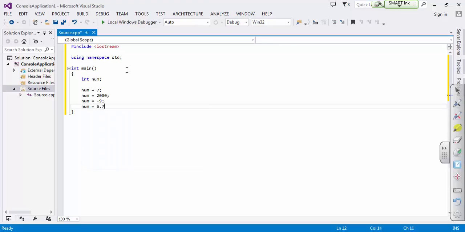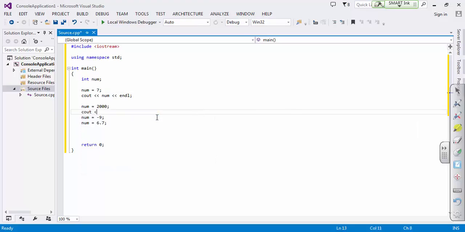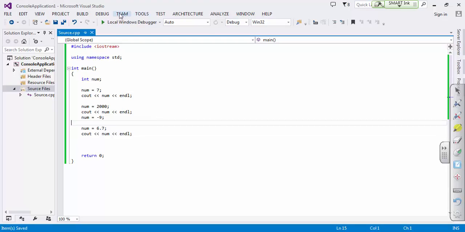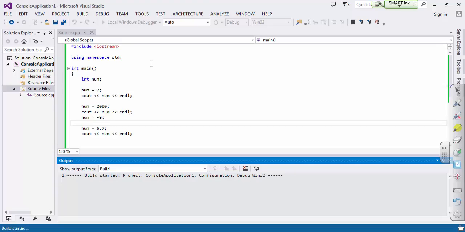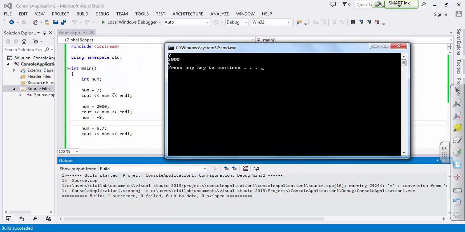and if we put in a decimal, we can see that we don't get any error. There's no red squigglies. But what will happen is if we were to demonstrate outputting num at each of these points, so just like this, let's go ahead and run it. And now we can see that we get 7, 2000, and in this case, all outputs is 6.